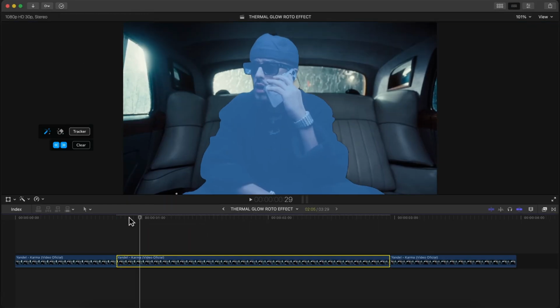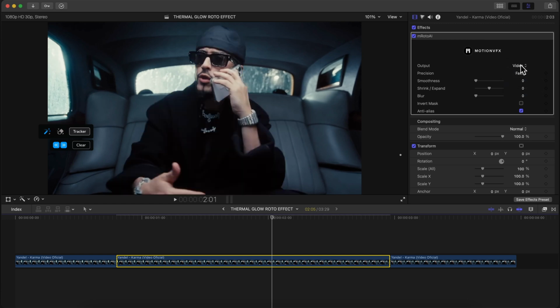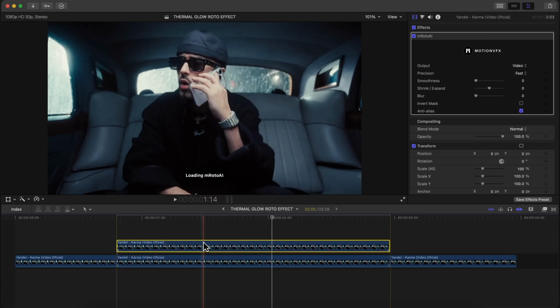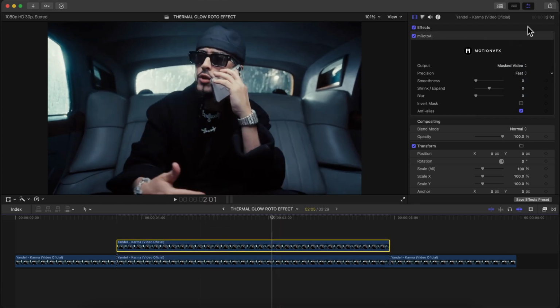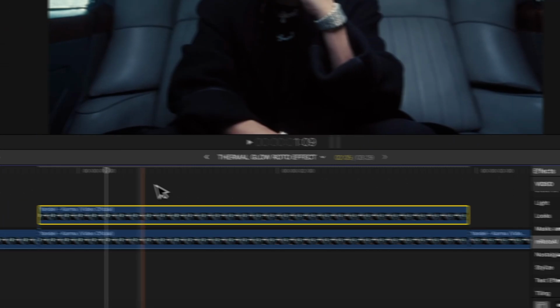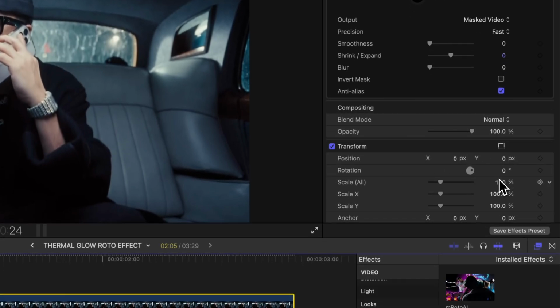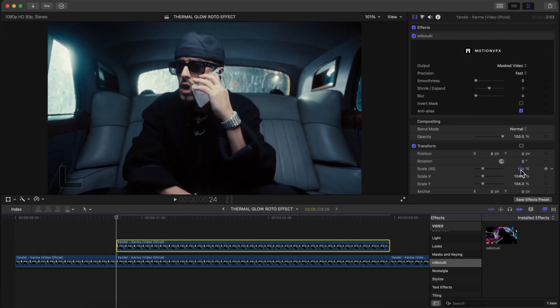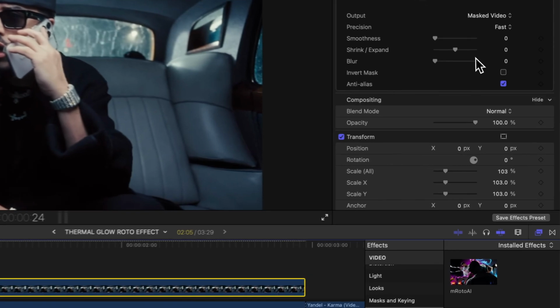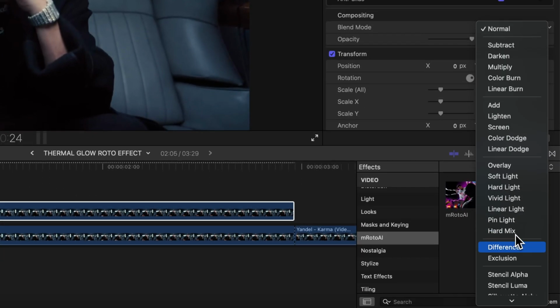It just finished tracking, so you can see it did a really good job. We're going to change this to video, and we're going to duplicate this clip now and change it to masked video. Then we're going to go over to the effects. Okay, and this is really important. With this clip, we're going to increase the scale just a little bit to like 103 or 4. And we're going to change the blend mode to difference.